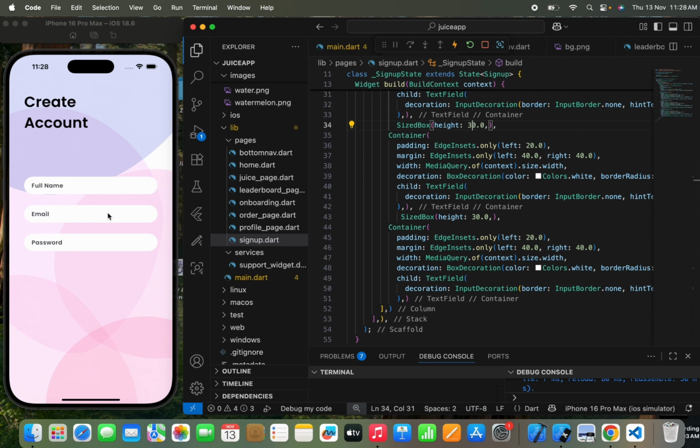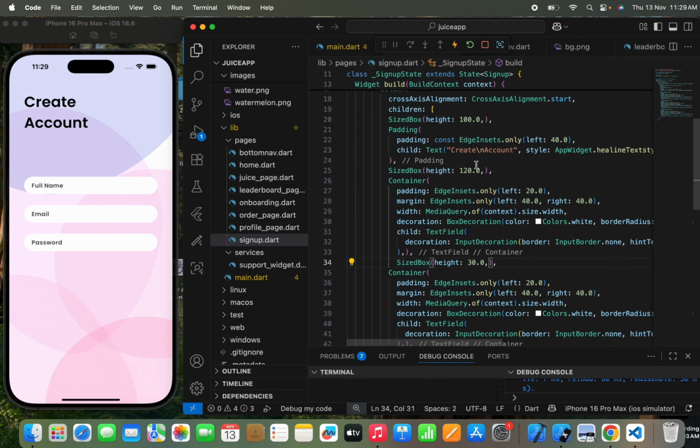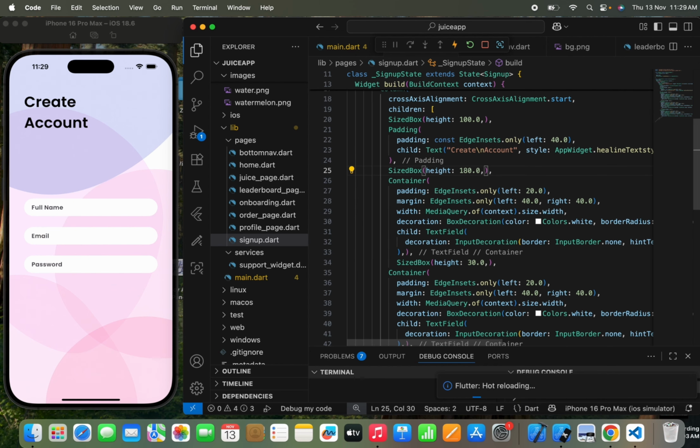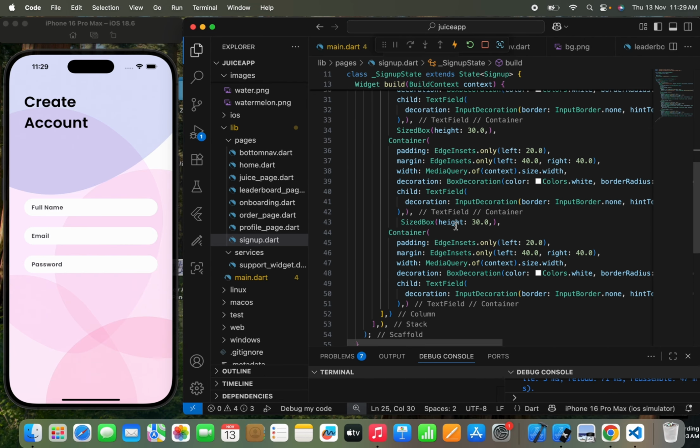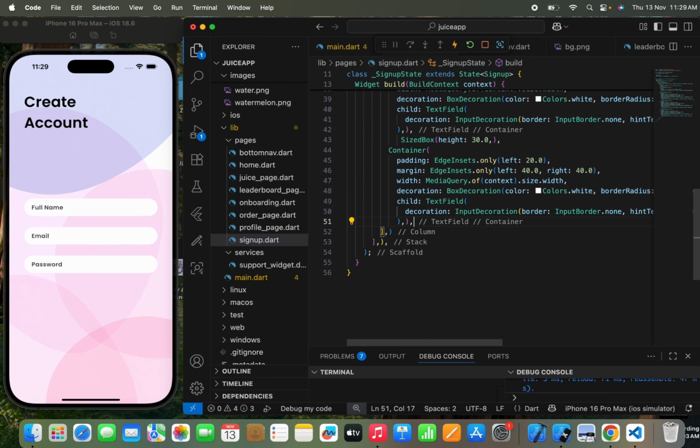Okay, so these are the three text fields. Now here what I'm going to do is, once we pass these three text fields, we are going to create a sign up button so that the user can simply sign up in the app, right? So for that I just need to first write a container.